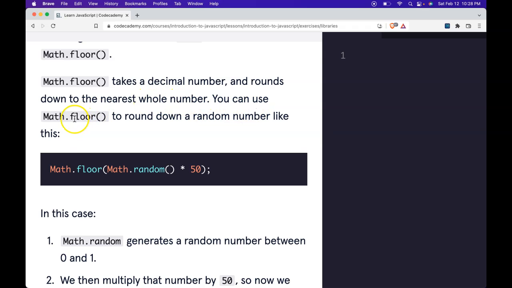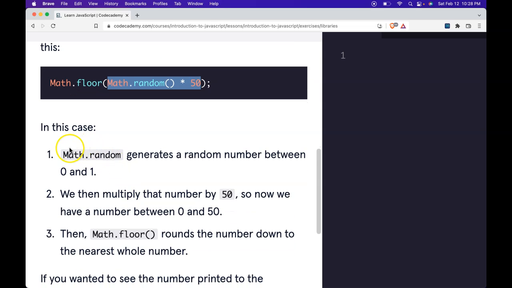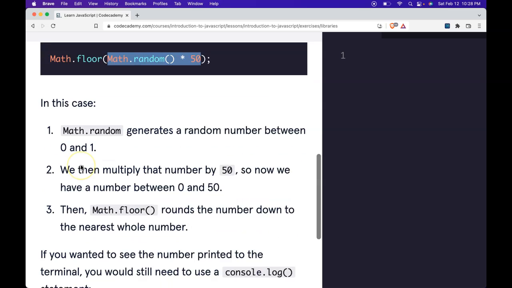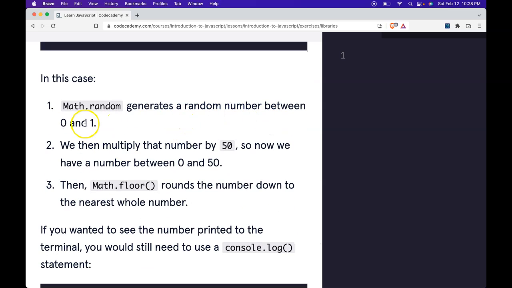You can use Math.floor to round down a random number like this: Math.floor(Math.random() * 50). In this case, Math.random generates a random number between 0 and 1. We then multiply that number by 50, so now we have a number between 0 and 50. Then Math.floor rounds the number down to the nearest whole number.